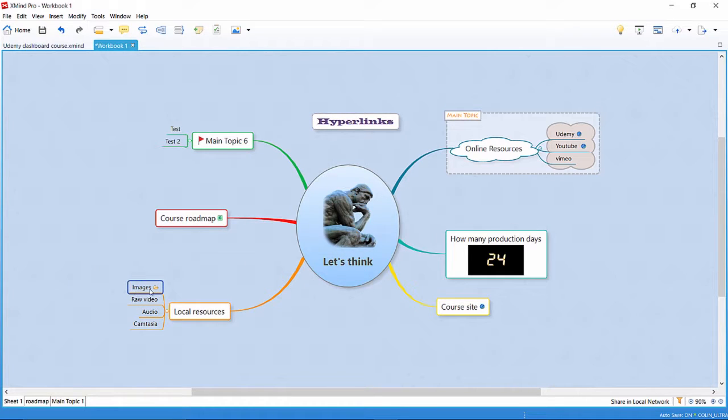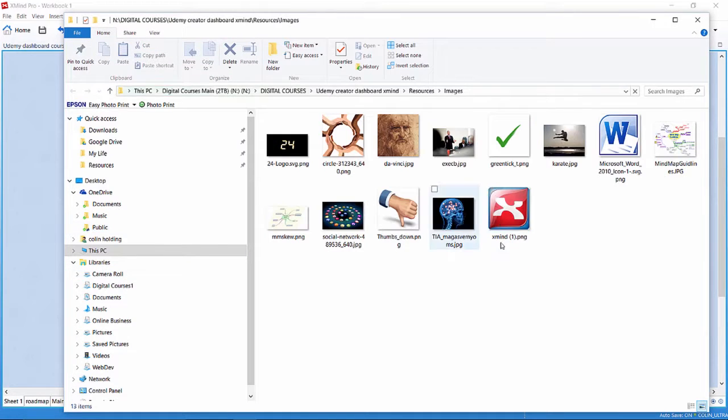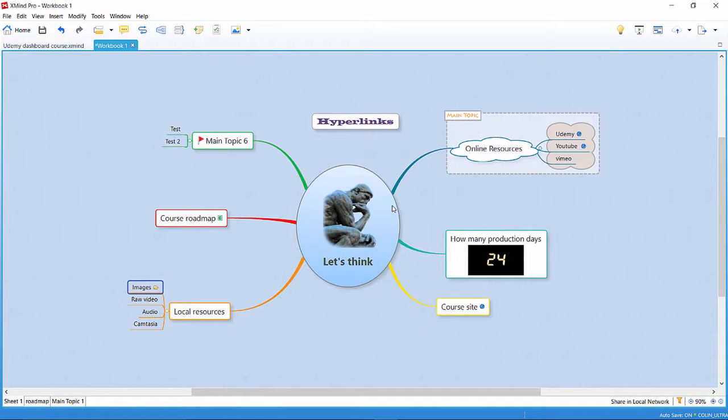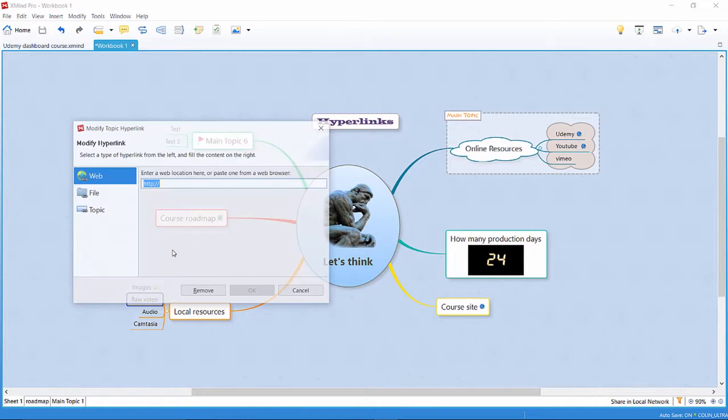So under images, now I've got a folder. I just click on the folder and I can immediately link into all my images, which are the images on my digital course, Udemy Create Dashboard Resources Images. So instead of having to go through Explorer each time and drill down to find your images, if I'm keeping this open as my dashboard, I can just click on the directory and go straight in there. The same goes for raw video.